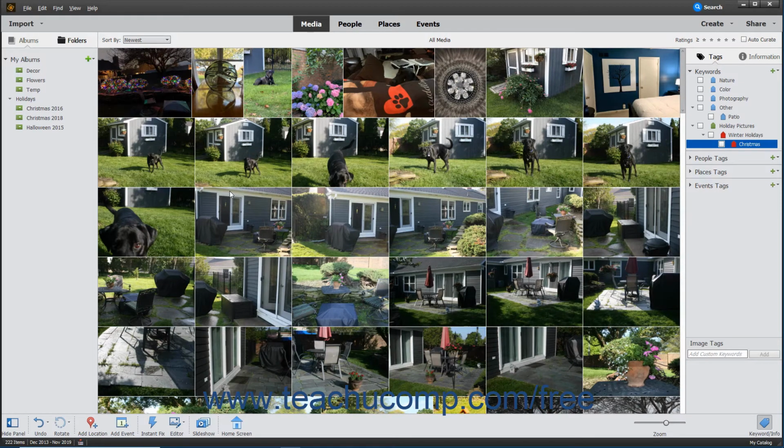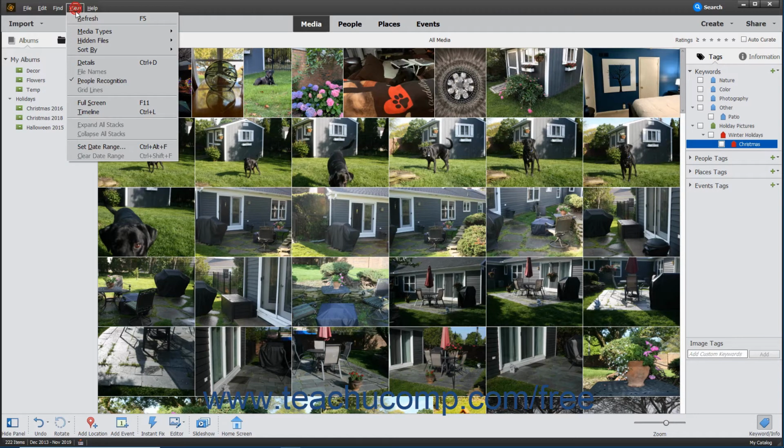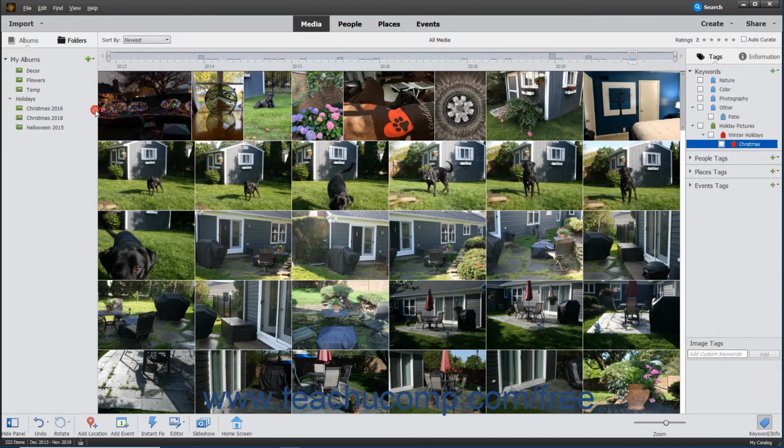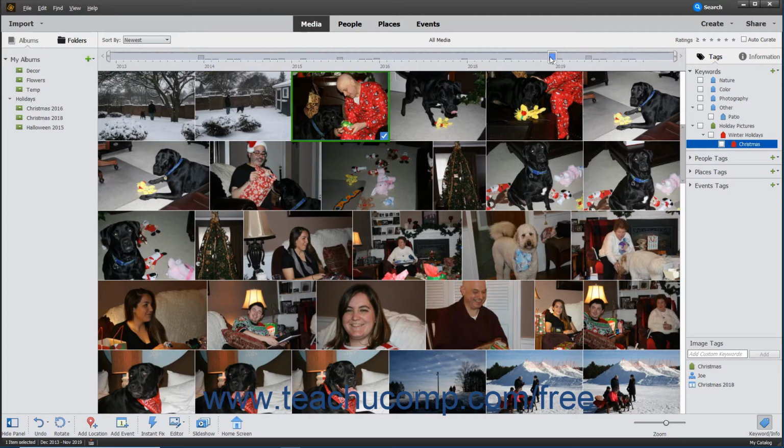To both show and hide the timeline view above the media in the organizer window, select View, Timeline from the menu bar. You can see photos shown as stacks within the timeline. You can click a stack in the timeline to select and show the first photo in that period highlighted in green within the organizer window.